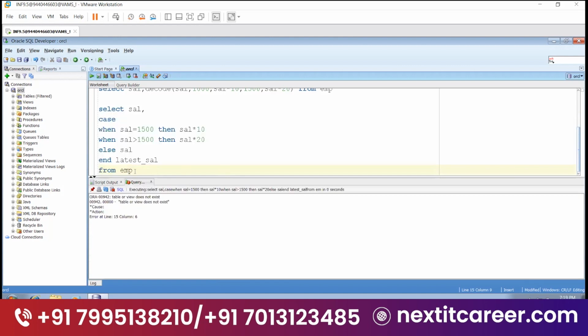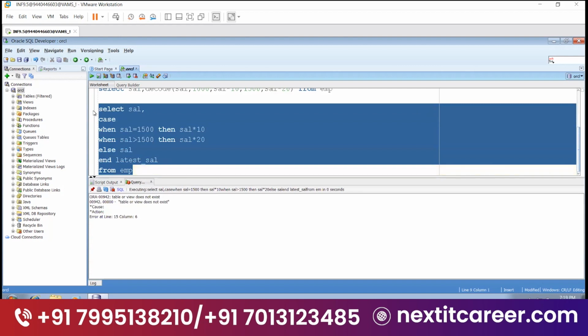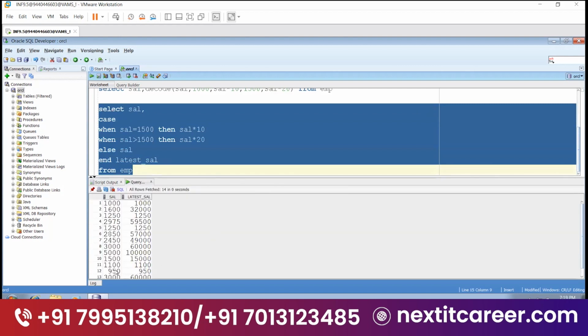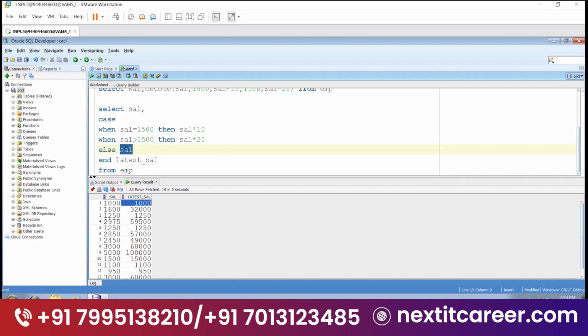So I have not selected the complete table. See, this 950 is populating as the default. Okay, it is not equal. The 1000 is not equal to 1500, so it is also populating the default value.